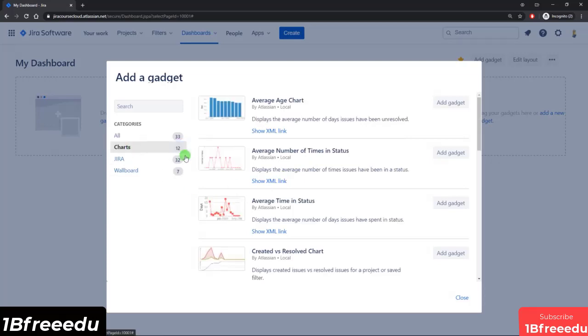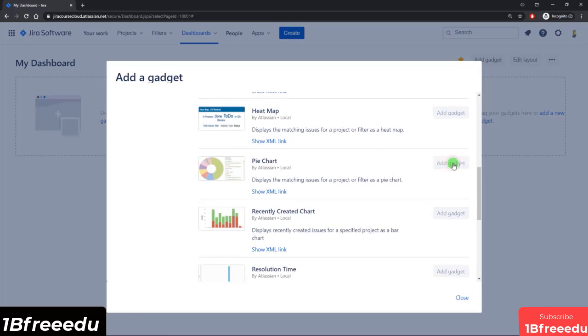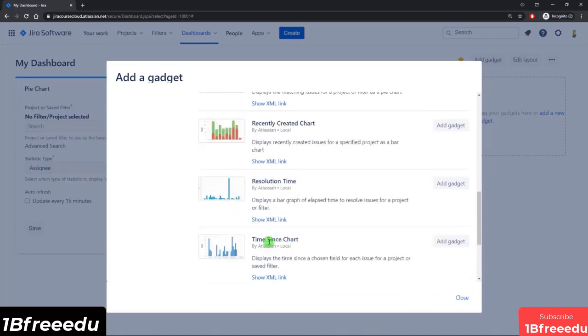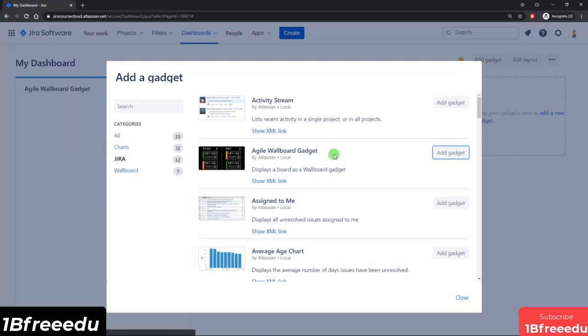So maybe we can add a chart. If I go to the charts section, maybe we can throw on a pie chart, and then like I said, feel free to try some of the other ones out as well. Let's move on to Jira. I kind of like this Agile wallboard gadget because it basically allows us to put an Agile board on the dashboard. So let's select that one.